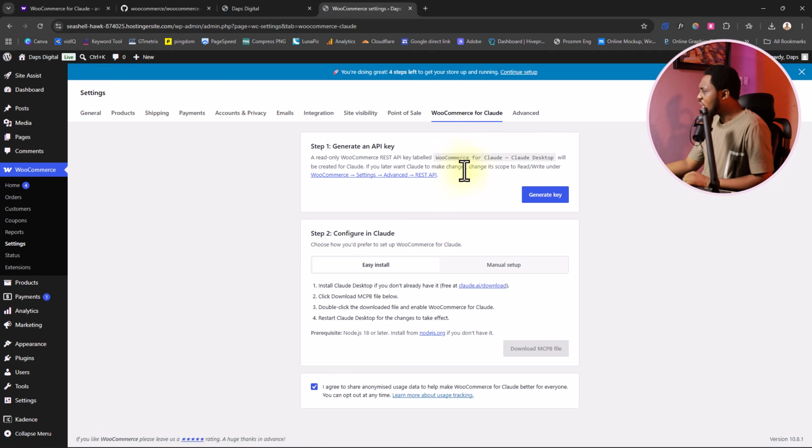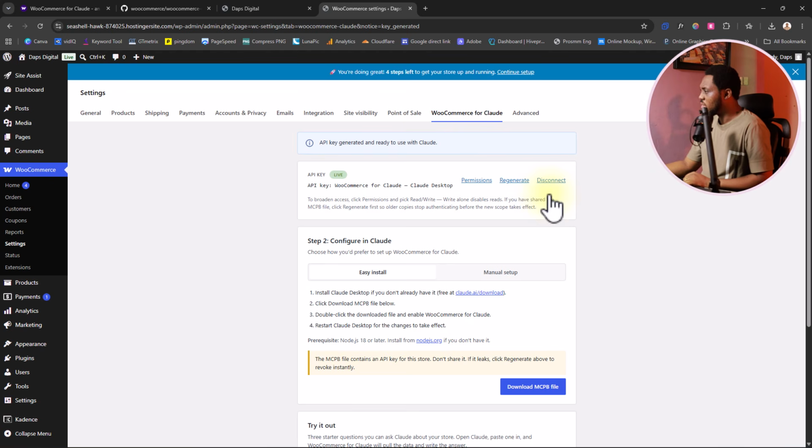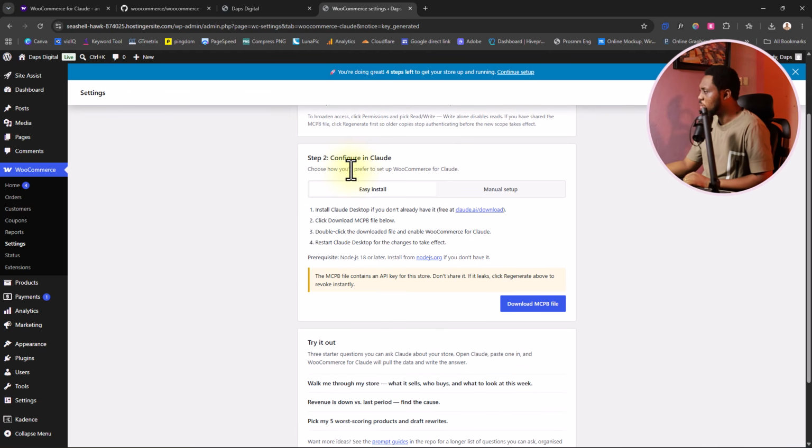So from here, we have a two-step setup. All right, so the first thing here is for us to generate a key. Let's do that. All right, I think we're done. We have our API key is live. That's good. And then the second step is for us to configure in Claude. We can do the easy setup or the manual setup. But why would I want to go the manual setup when there's an easy install? The steps are here already for us.